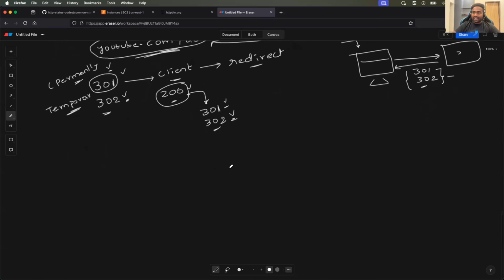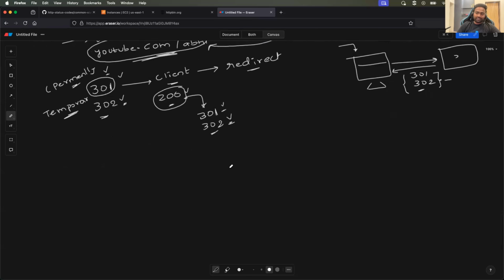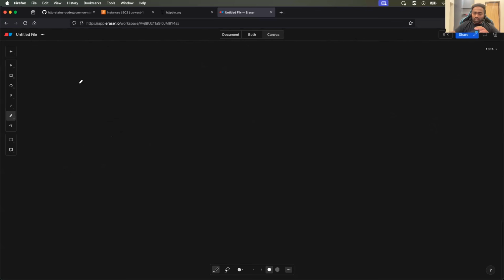Okay, 3xx is also fine. We will also do a demo of 3xx. Now 4xx. 4xx means there is some issue. So this is a red flag status code.